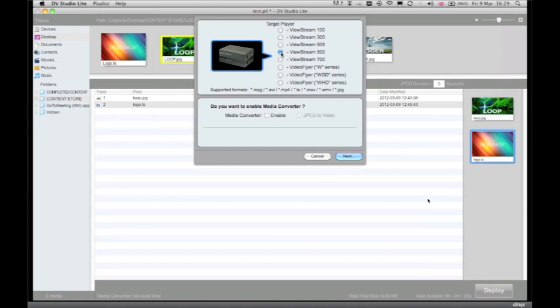So again, for this demonstration, we'll use the 500. So I've clicked on 500, and I will say, actually, yes, I want to use the built-in media converter. This is the built-in one that we've just shown you, and I'm going to convert the JPEG that I've got in the playlist to a video file. That's correct, that's completed. I'm going to click the next button.